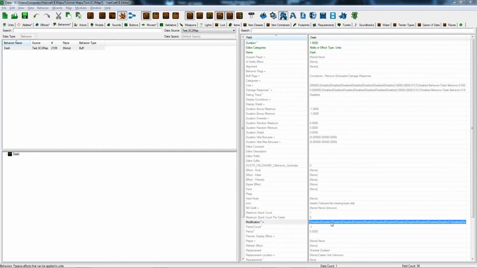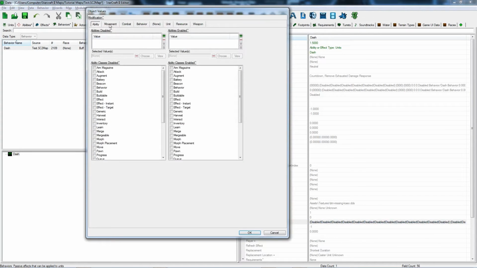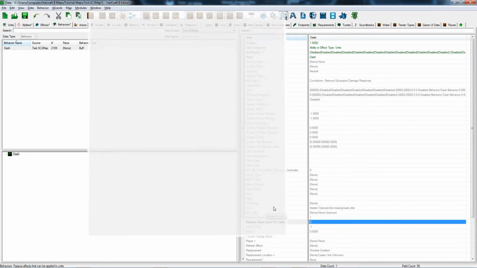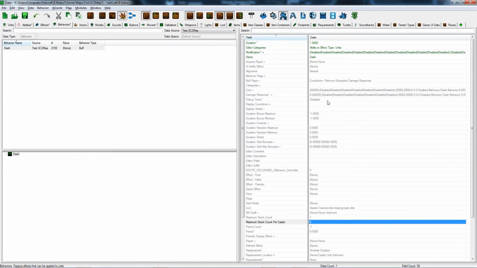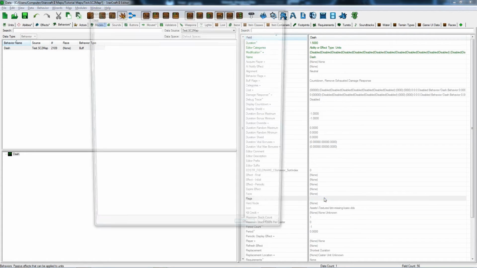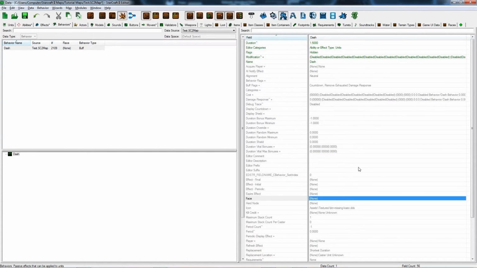And modification, we're gonna go into ability here, and we are gonna disable the attack effect, instant effect target, and the move and the stop there, just so our unit cannot use any abilities while he is traveling with the dash ability, and it shall be hidden so we cannot see it.